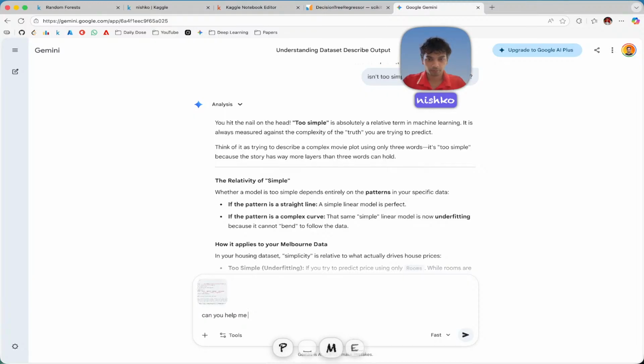Can you help me in understanding the last split, like train underscore x, train, val underscore x, that line.